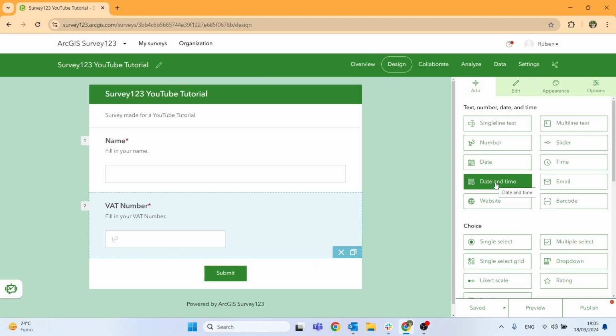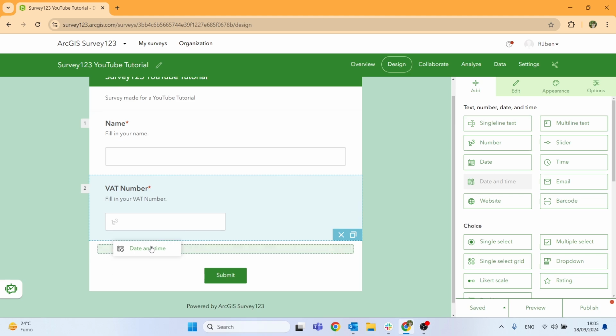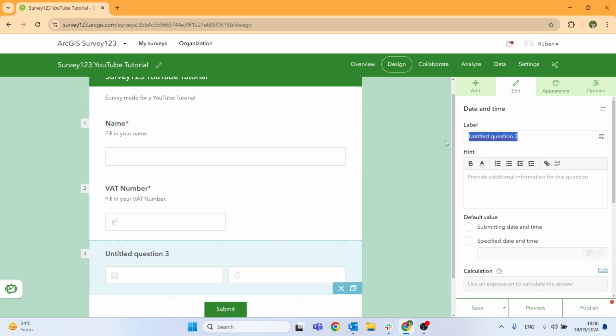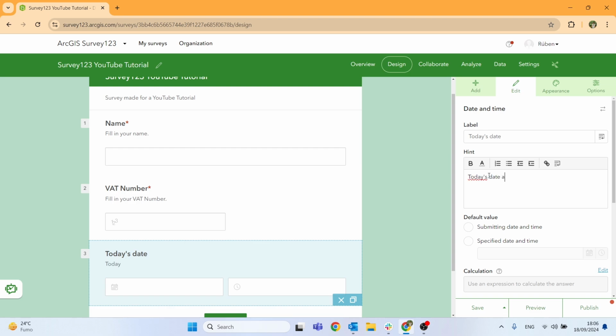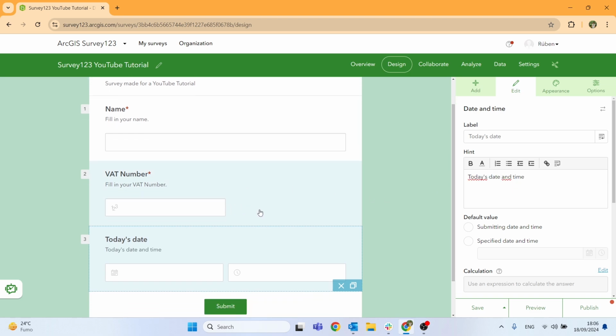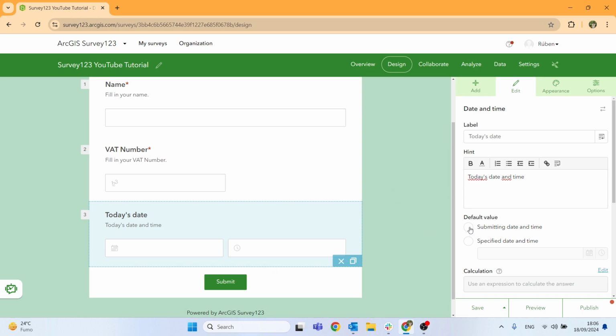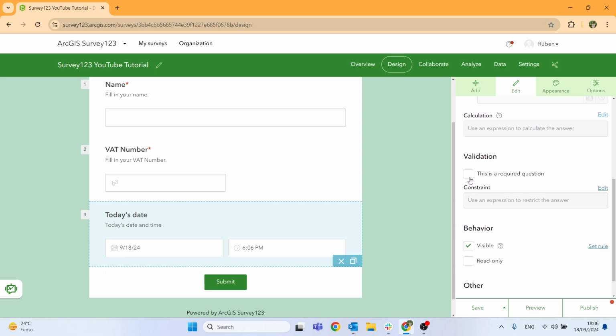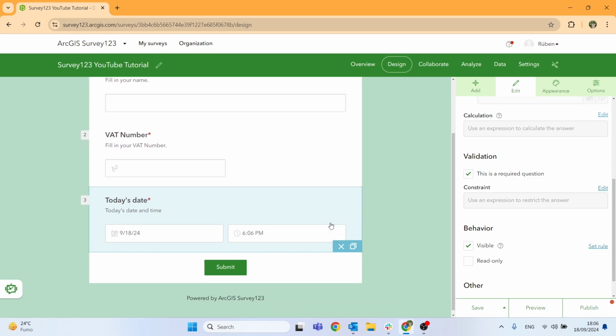On this one, let's choose date, or we can actually choose date and time. We can say that in this question we are asking for today's date. So the hint will be today's date and time. For the default value, we can choose submit date and time, to be pre-filled with the real date and time of whoever is responding, or if we select specific date and time, we can choose a specific date and time. We can set this as required as well.